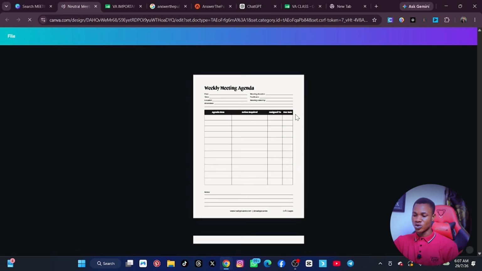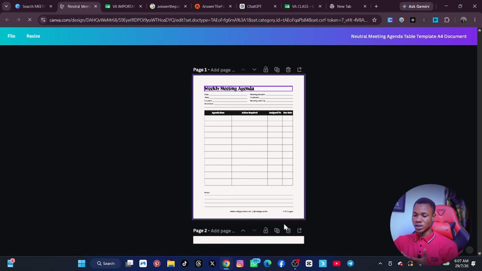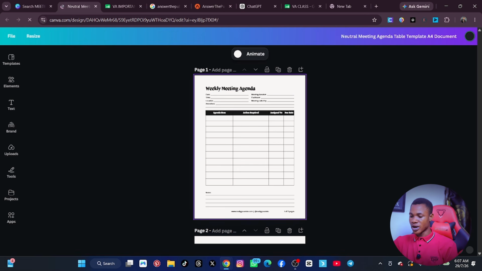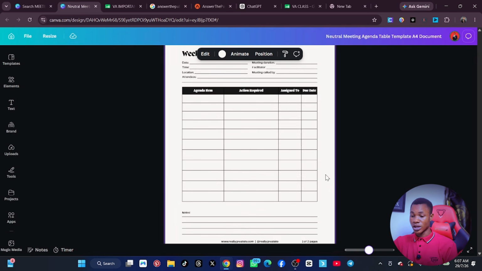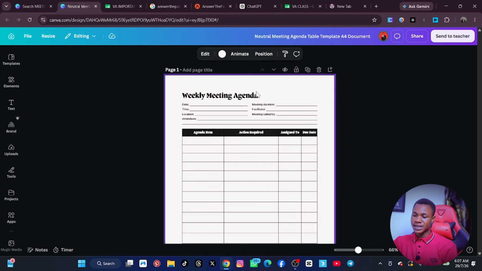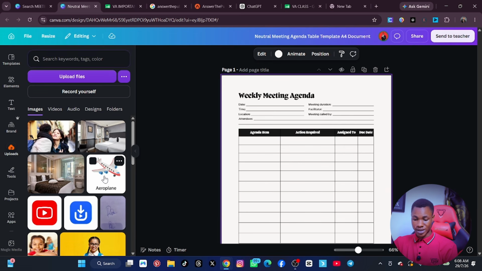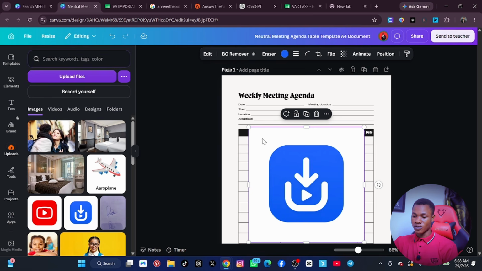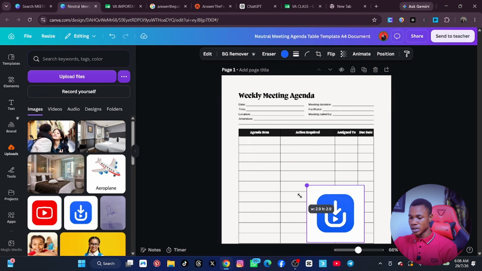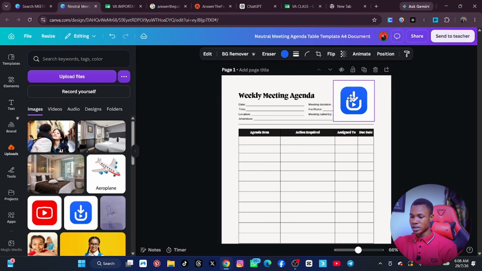So this one is even in 2 formats, but if we need one, we'll delete the other one. So let it load completely, and let me zoom it so that you can be able to see what I'm doing. So this is the meeting agenda. What you need to do is bring the logo of the company. Let's say this is the logo, for example. This is the logo of one of my websites. So I can reduce it, and I can bring it here.